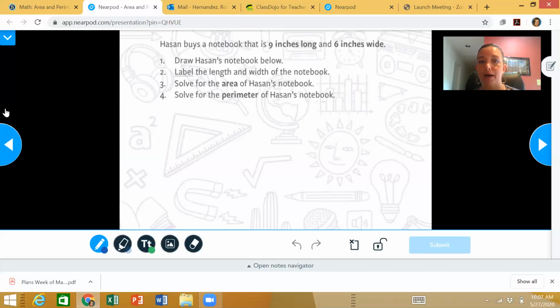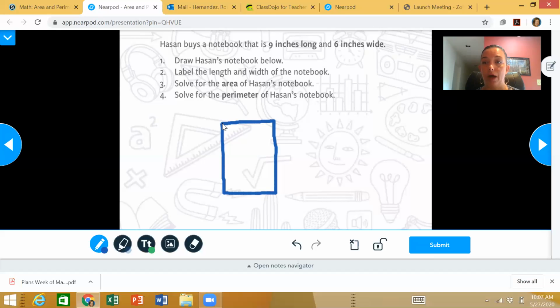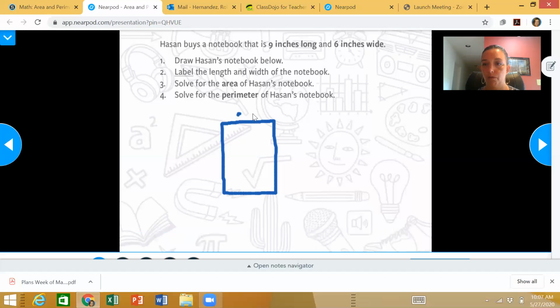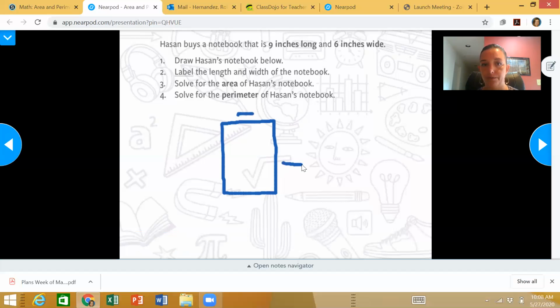And it says, Hassan buys a notebook that is 9 inches long and 6 inches wide. 1, draw Hassan's notebook below. So you're going to take, this is a draw it slide. So you are going to use the mouse to draw his notebook, okay? That's number 1. Number 2, label the length and the width of the notebook. So you're going to need to put on the top, what is the width? What is the length of the notebook?